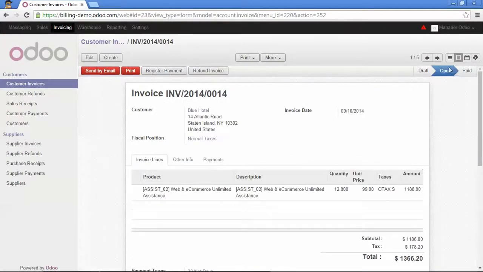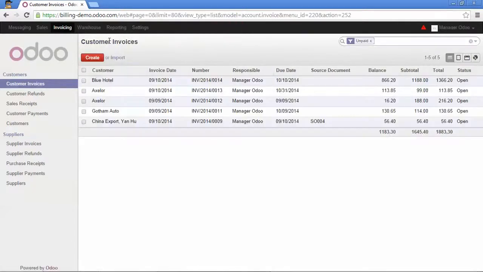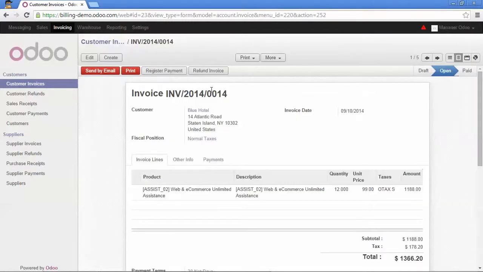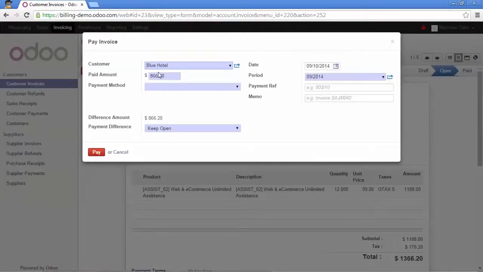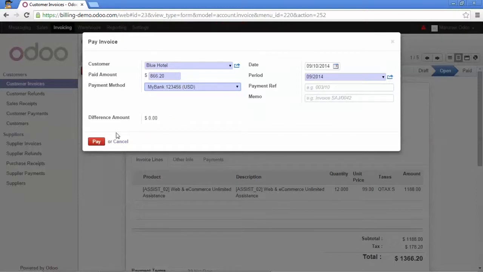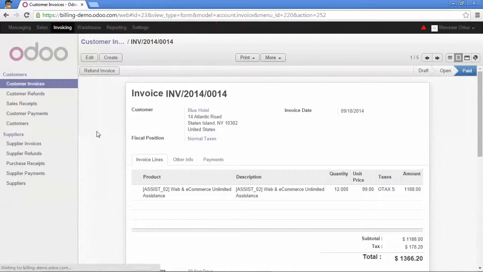As you can see, this invoice is still marked as open. And if I go back to the invoice list here, I can see that the balance has been updated. Now, let's register the second part of the payment. I automatically get the remaining balance, I select the payment method, and then I can click pay. It's very easy, isn't it?